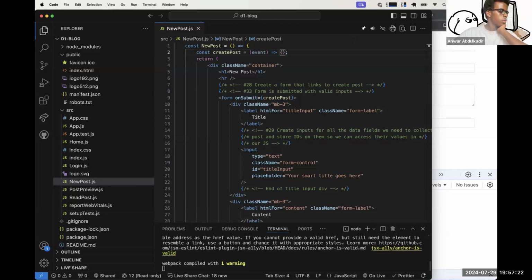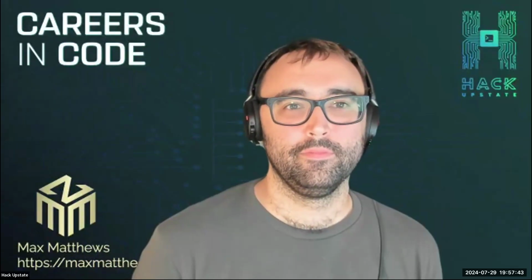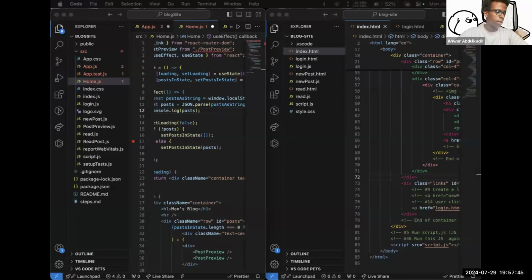Hi, so I'm having some issues with my app.js and home.js. It's saying that the home, new post, and the post preview file is not found, but I already have it. Okay, go ahead, share your screen. Oh, now share your screen. There it is. That's my second one. Do you see now? No. Try again. Oh, I have to press the share button. All right, can you see there now? There you go. Yep.